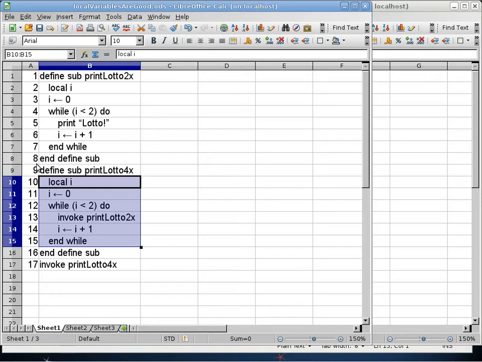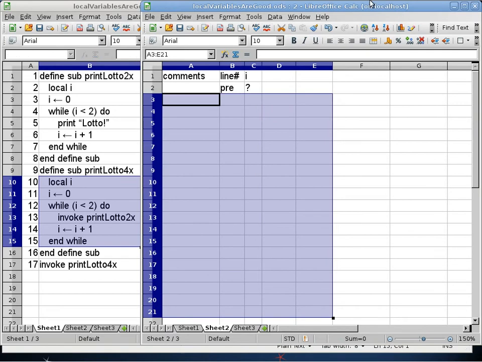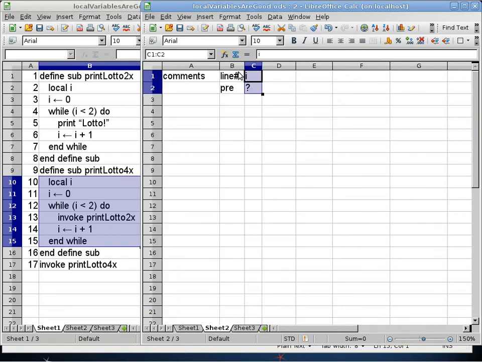But that's not the only thing about local variables that makes them special, because they are not only local to the subroutine, they are local to that particular invocation of a subroutine. Let's see what I mean by that, because that statement is a little difficult to interpret, and the best way is to illustrate it.